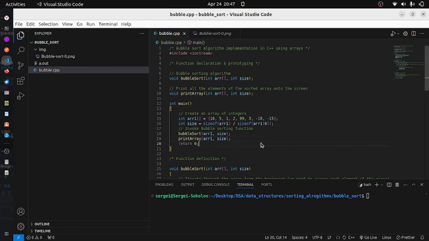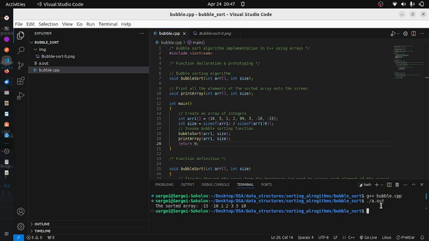So I think that we are ready to test our application, and we're gonna say g++ bubble. Alright, seems like we don't have any issues while compiling our program, which is a good sign. So next we're gonna run our program, and we need to just make sure that our algorithm is working correctly.